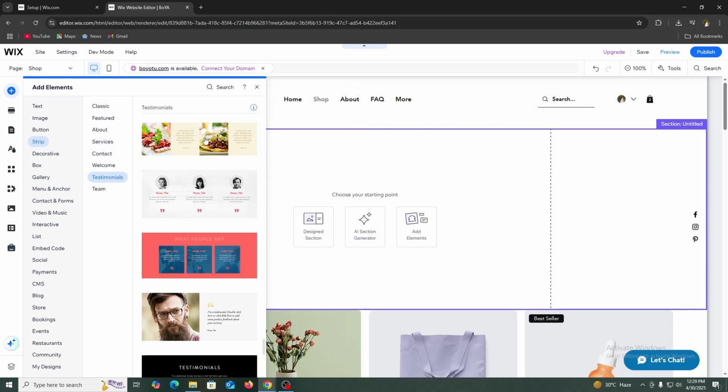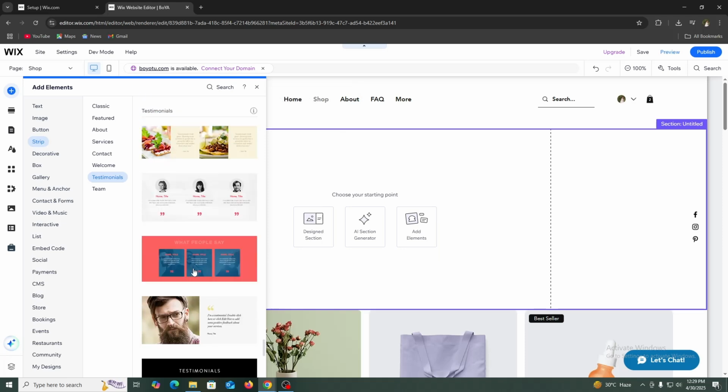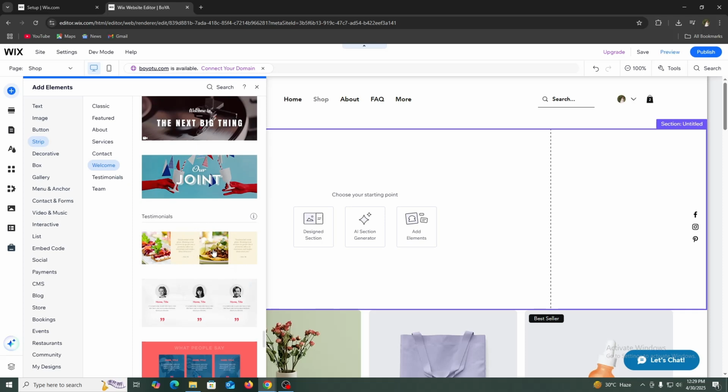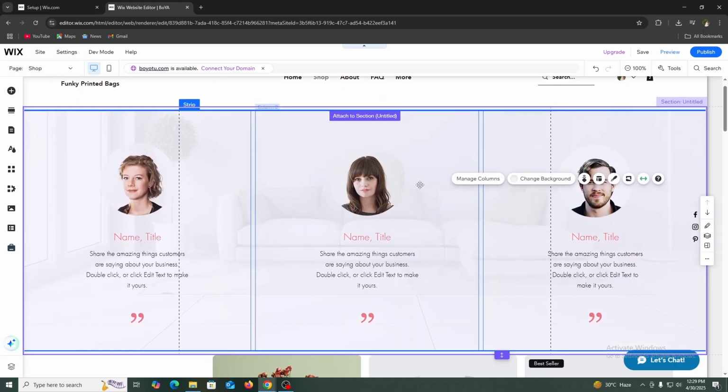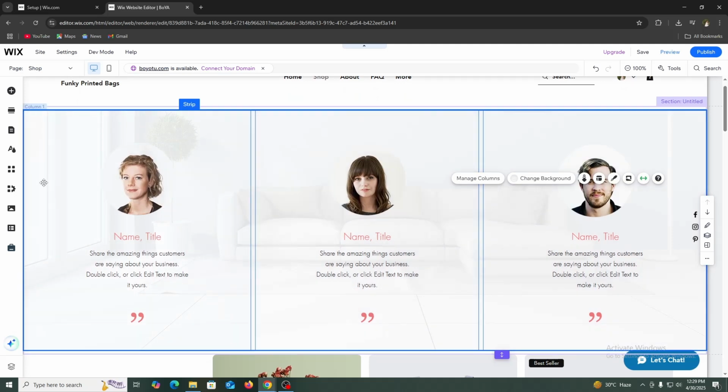You can select this one, you can select this one. You have more options if you want to take it from here. So I will just click on this one. It is looking really great for me. So in here, once you click on the element, it will be pasted in here. In here you can do anything you want.